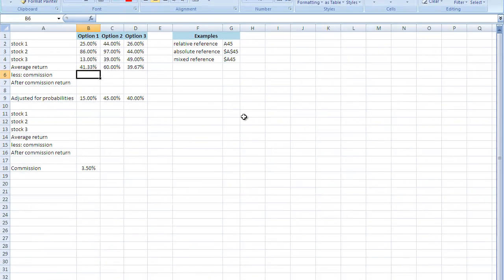Hello, this is an example for relative, absolute, and mixed referencing. Notice over here I've got examples for all three. Relative reference represents just a cell by itself, A45.